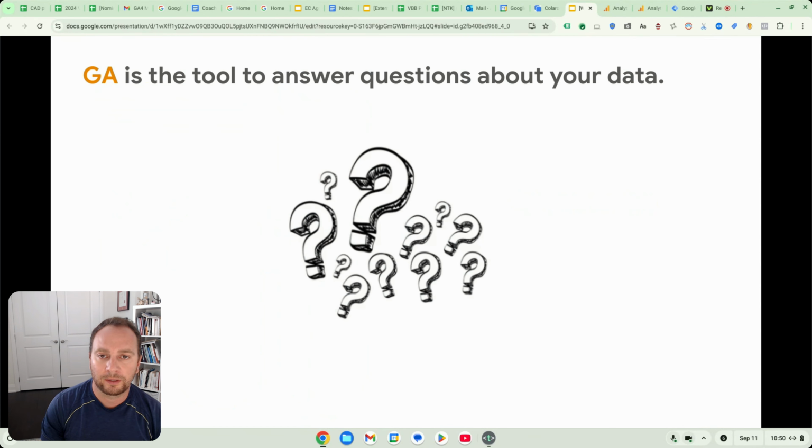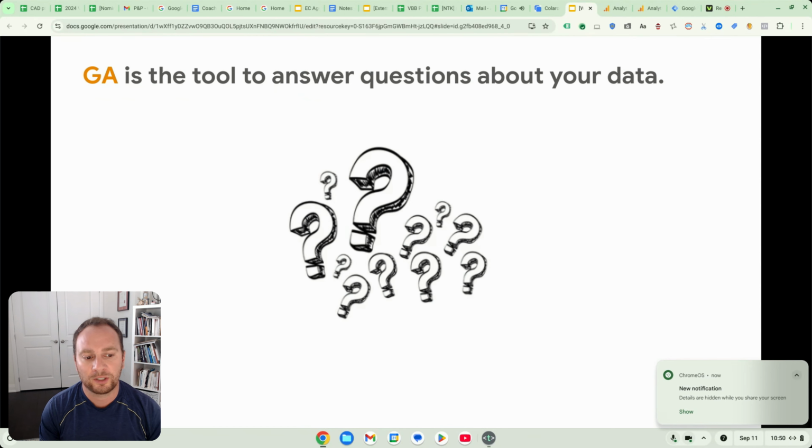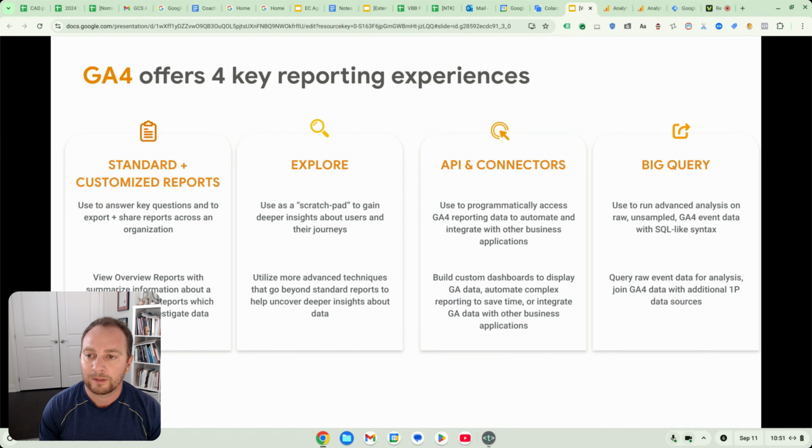I always start with questions. So what does the client want to answer? Well, GA is the tool to answer questions about your data. GA4 offers key reporting experiences, standard and customized reports. These are used to answer key questions and to export and share reports across an organization. Explore. This is sort of like a free-form scratch pad to gain deeper insights about users and their journey.